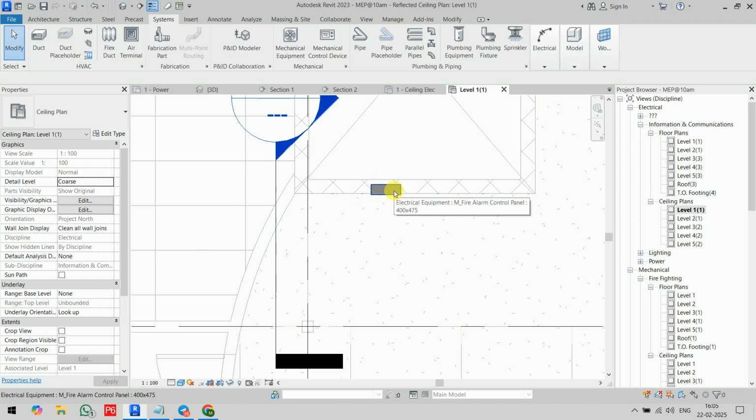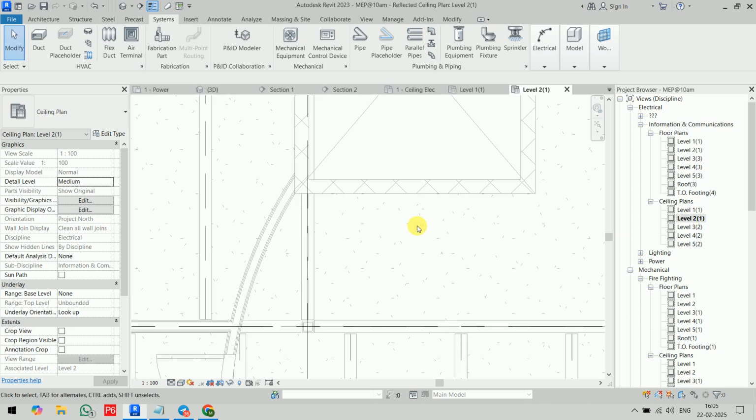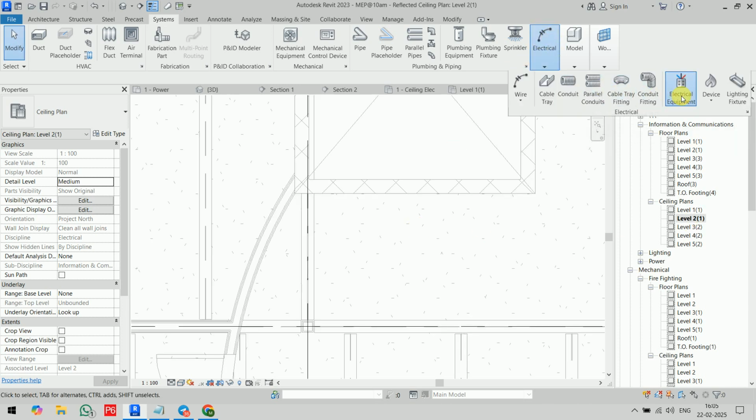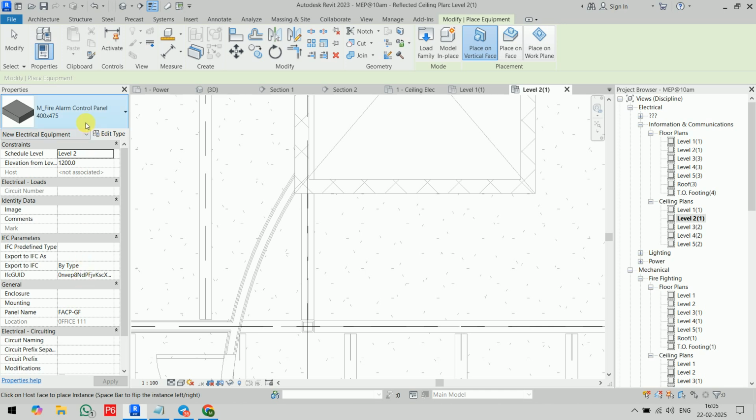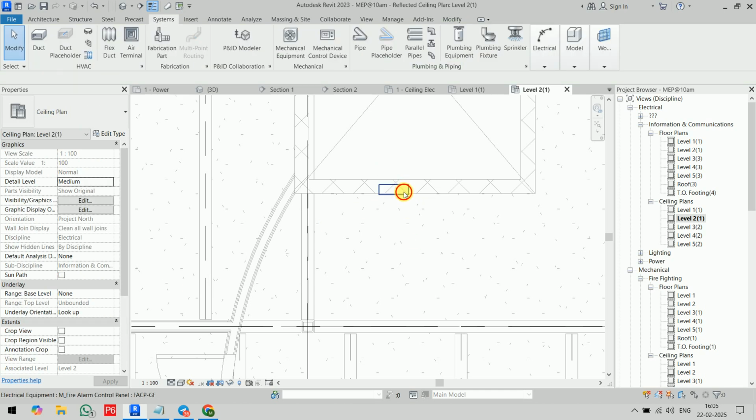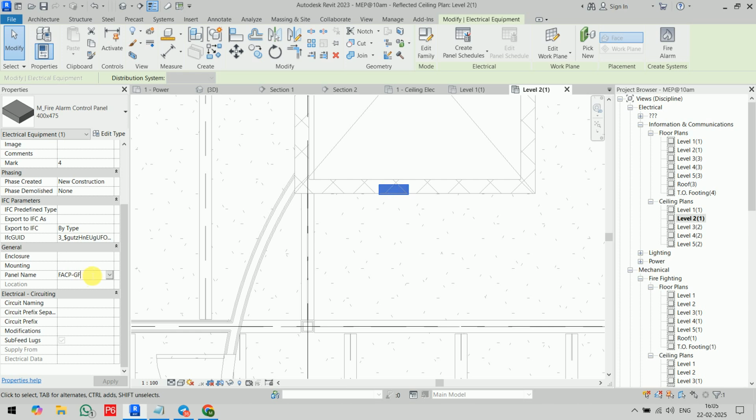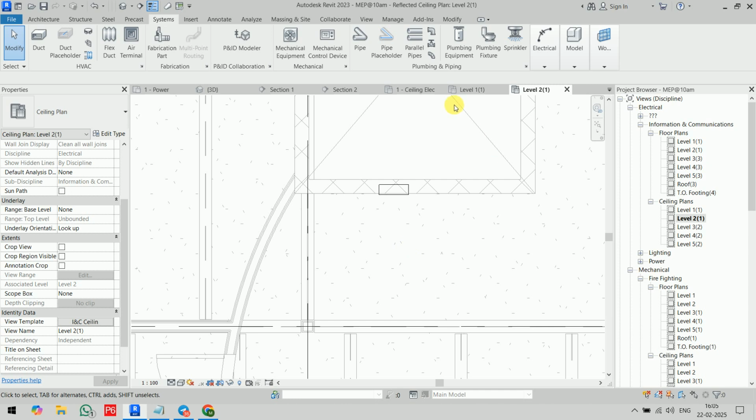Accordingly you will place one on each floor. For example, I will go to level 2 and select this one. Again, FACP. Place it here and name it as first floor or whatever. Accordingly you can rename. Go back.